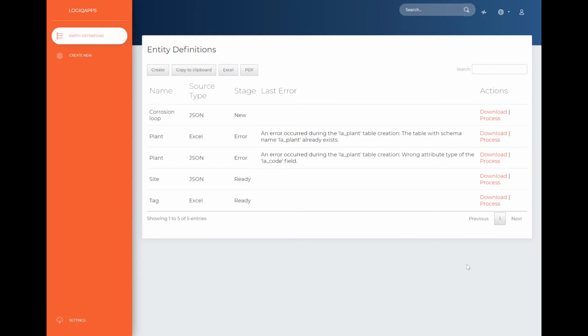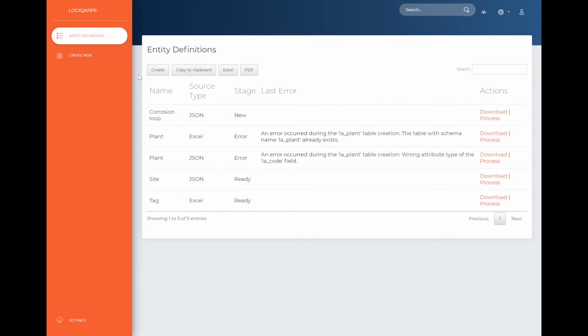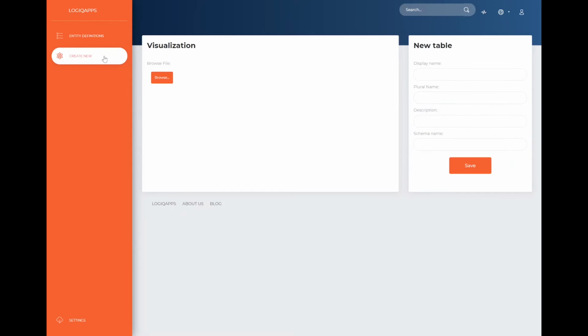Here is the portal part, and here is the model-driven backend. All these admin panels give the opportunity to create entity definitions based on the following formats: JSON, Excel, and API requests. Let's proceed to the creation stage. We need to navigate to the Create New page.